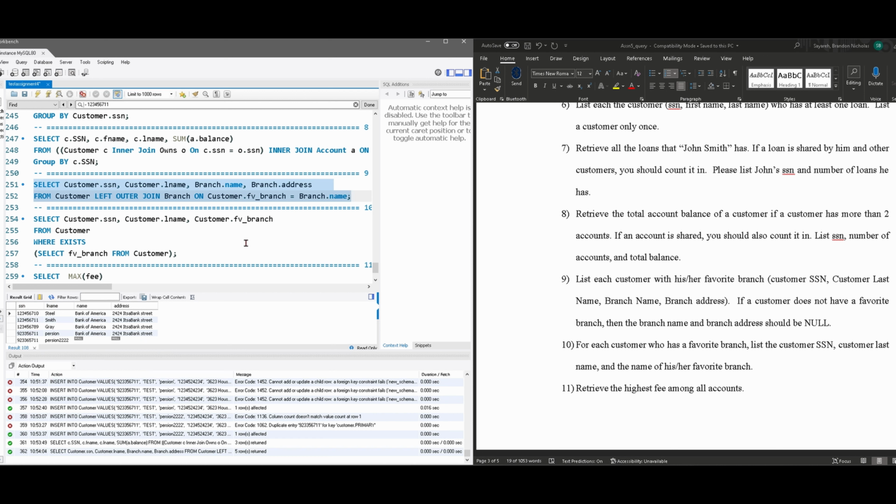So that is how this would work. They just have nothing, no favorite branch. For number 10, we have: for each customer who has a favorite branch, list their social security number, last name, and name of their favorite branch.